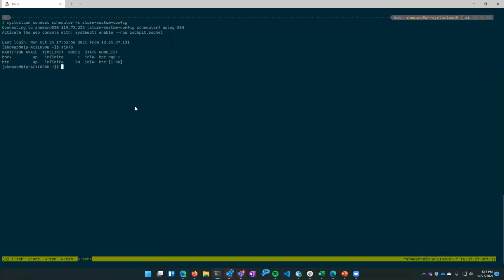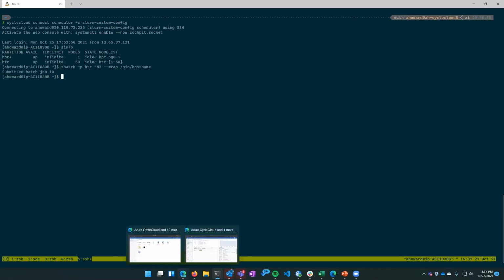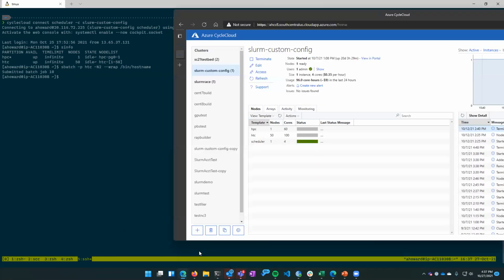Now if I go and submit a job, so let's say dispatch, submit it to HTC, we'll say 2 nodes. We're just going to submit a dummy job here that's going to run hostname across 2 of these HTC nodes. If I refresh this, I can see that Slurm has asked CycleCloud, hey, go and start 2 nodes from this partition.